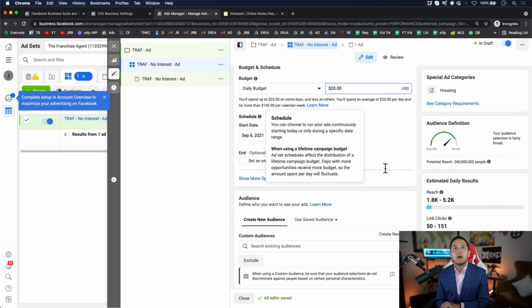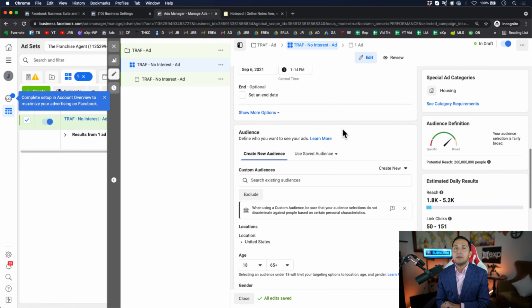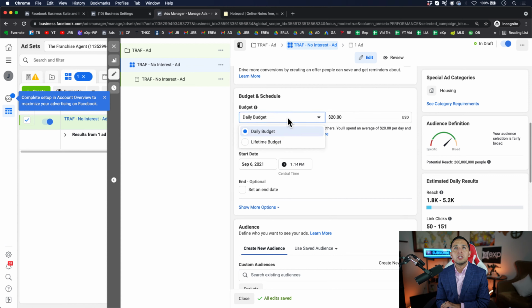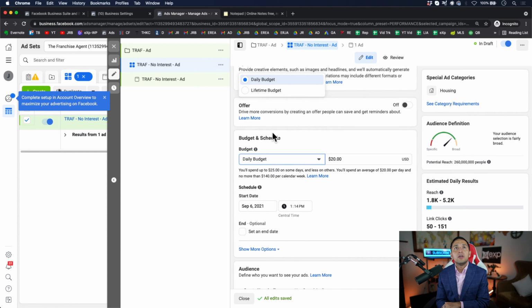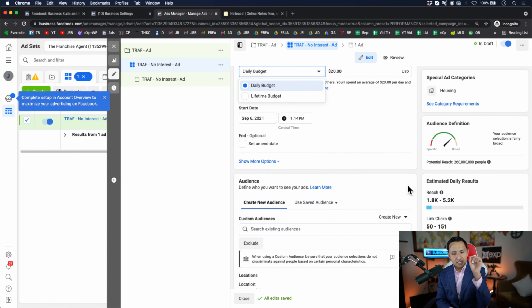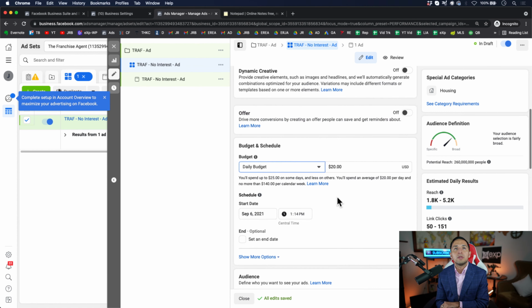So we're going to keep going, and we want the start date to be right now. The end date, we're not going to select anything. If you wanted to start and stop whenever you wanted, you'd have to go to lifetime budget and then go to show more options. So some of you want to launch the ads from Monday through Friday from 8 to 5. You would have to select lifetime budget and then show options, and then select what days and what times you want your ads to show. That's how you're able to do that.